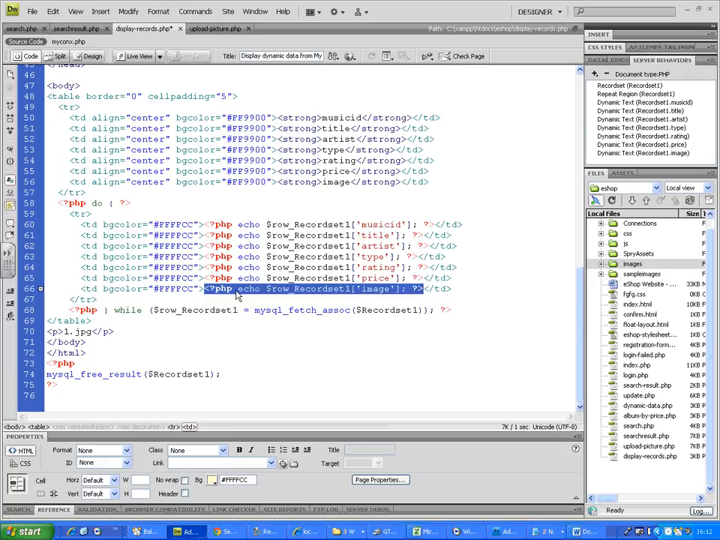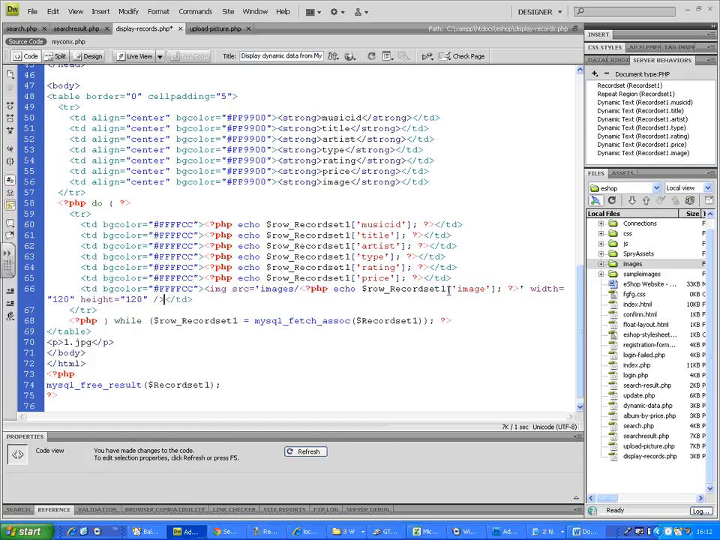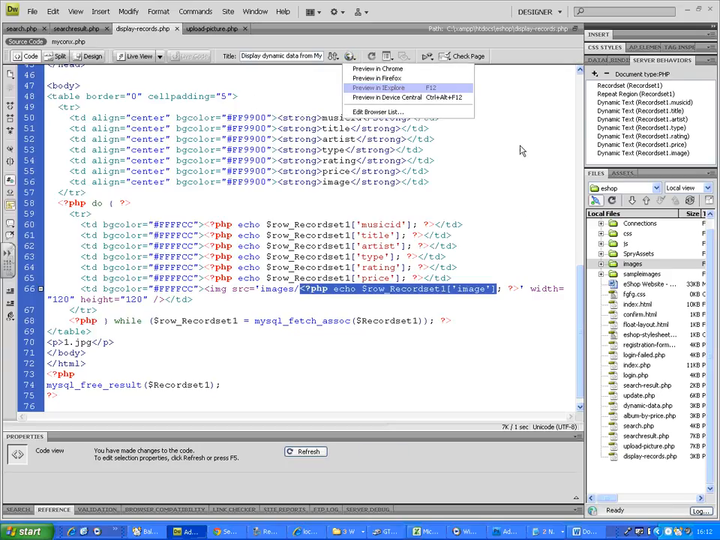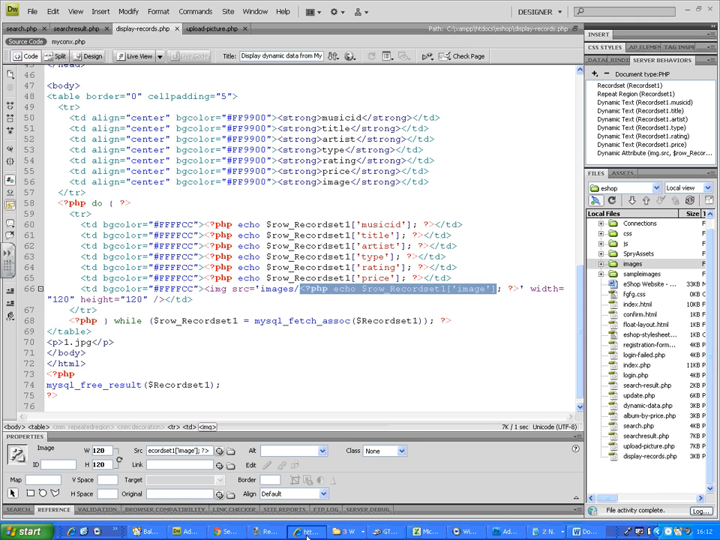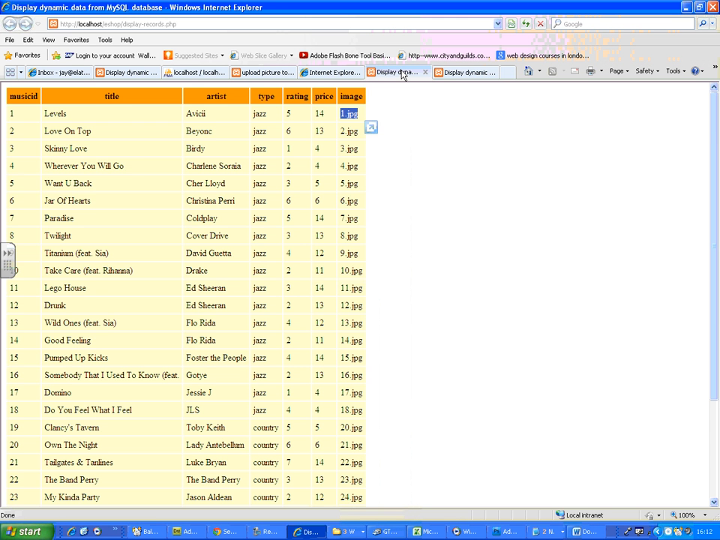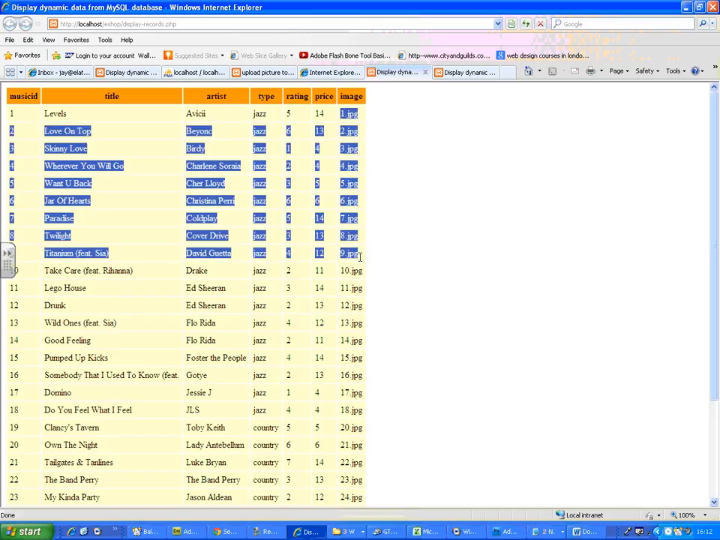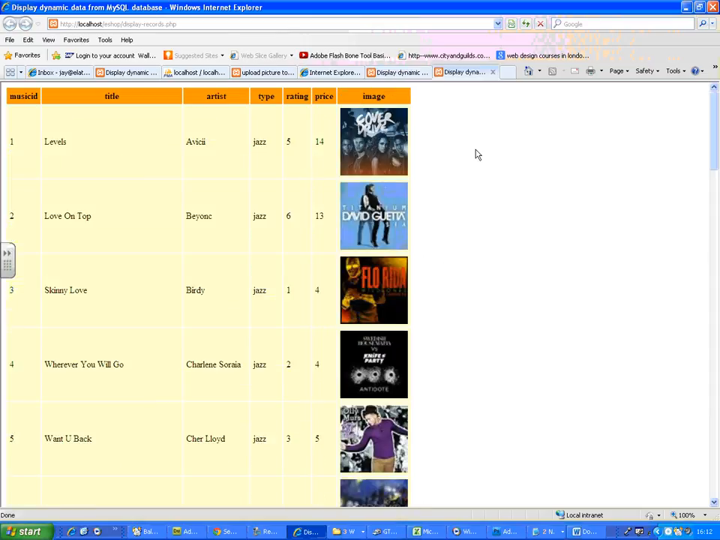Only the TD, the entire code, will change to show the image, and the PHP will be images forward slash that source coming from the record set. So when you save that and preview it in a browser, done. This was your previous code where it only shows the image name. Now it actually shows the image. So that's all you have to do in terms of small tweaking in order to get the image value from the database. You only need to replace this.